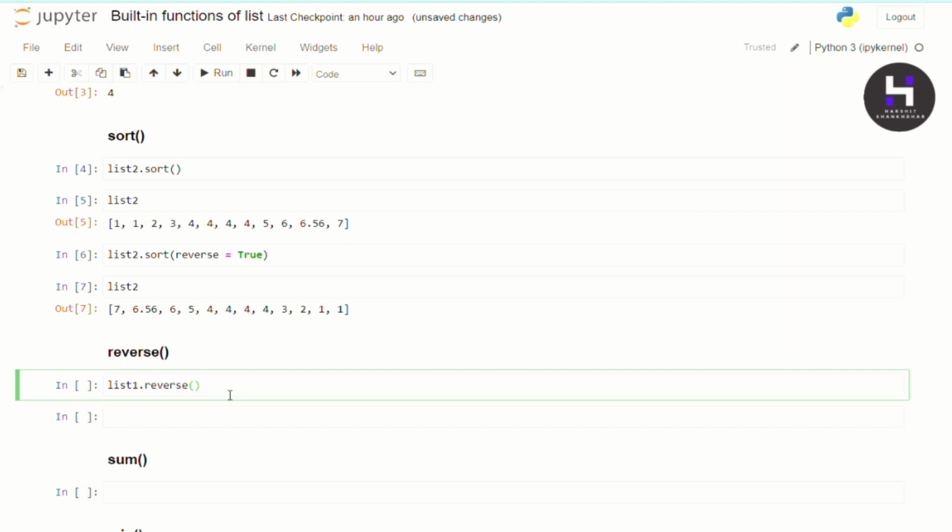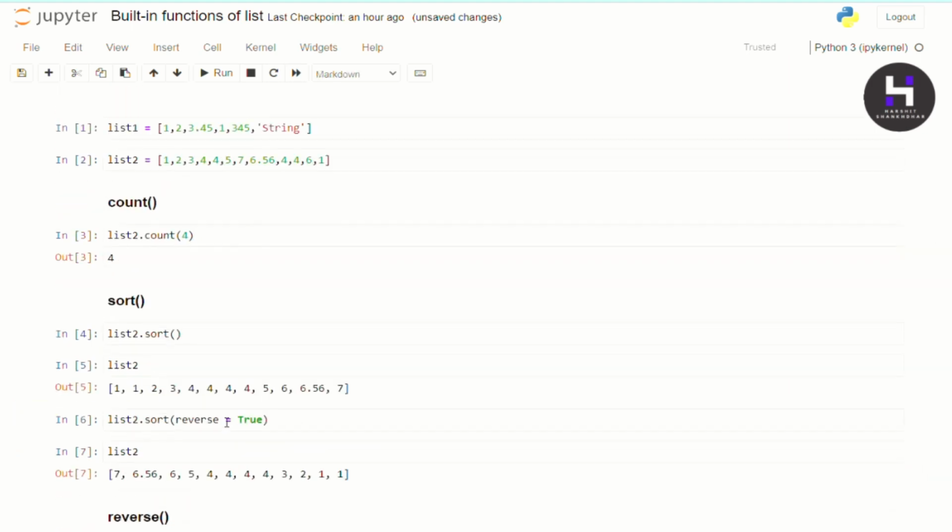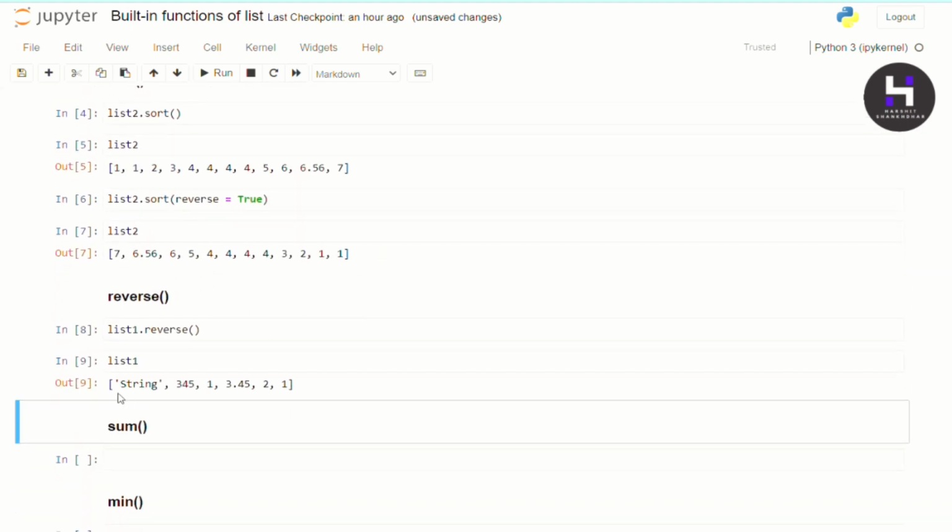What will my output be? It will be printed with the string at the start, then 345, then 1, then 3.45 like that, right? As we can see here also. So this way we can do the reverse, or what is the other way? With the help of slicing.